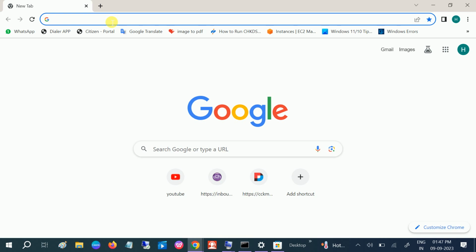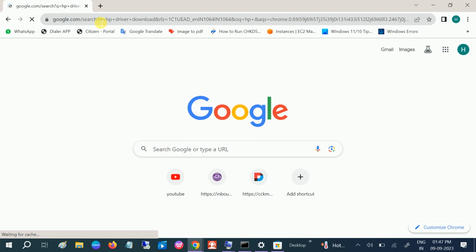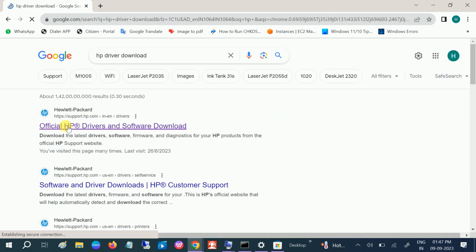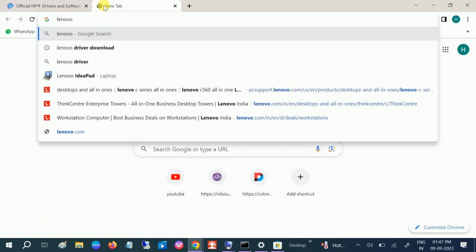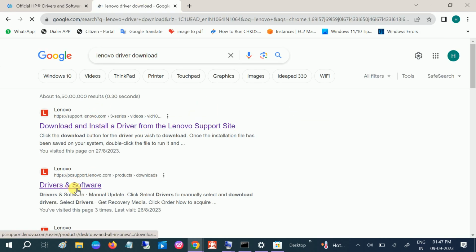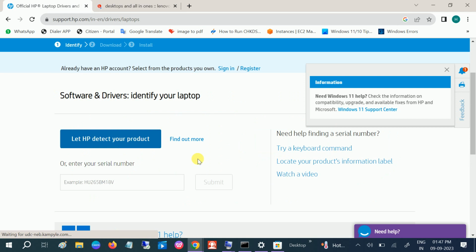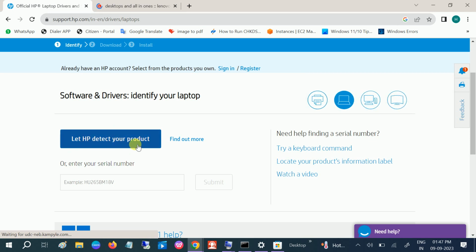On the search bar, you need to type your manufacturer name. In my case, I am using an HP laptop, so you need to type HP driver download and go to the first website, Drivers and Downloads. If you are using Lenovo, search Lenovo driver download and go to Download Drivers and Software. Similarly, choose Laptop. Now you need to click on the option Let HP detect your product.